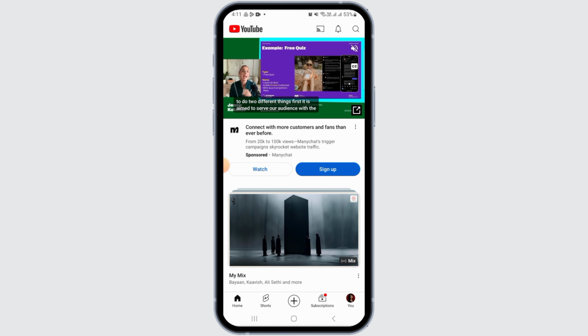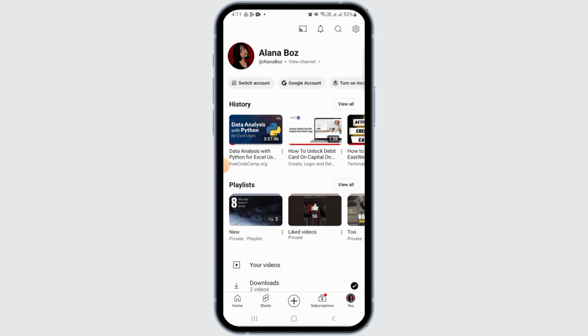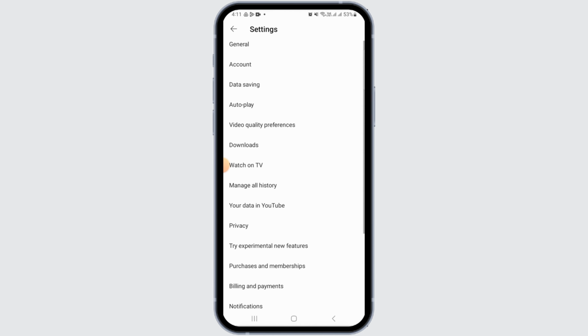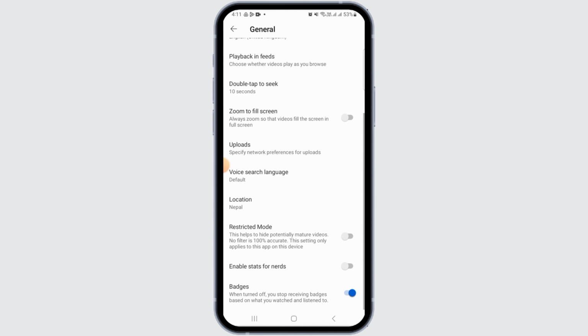follow these simple steps. First of all, you want to tap on the You option at the bottom of your screen. From here, tap on the gear icon and that is going to open up these settings. Here you have different options. Tap on the one that is General. On this page, scroll all the way down. There you will find an option of restricted mode.